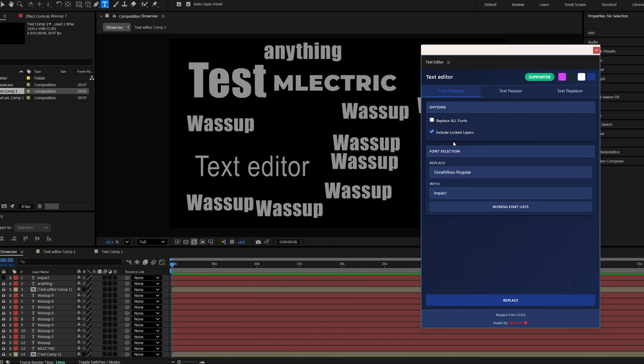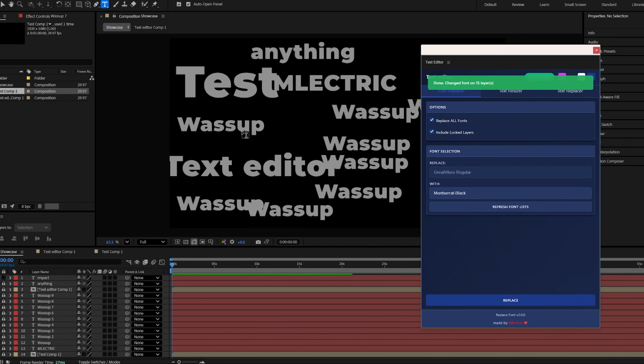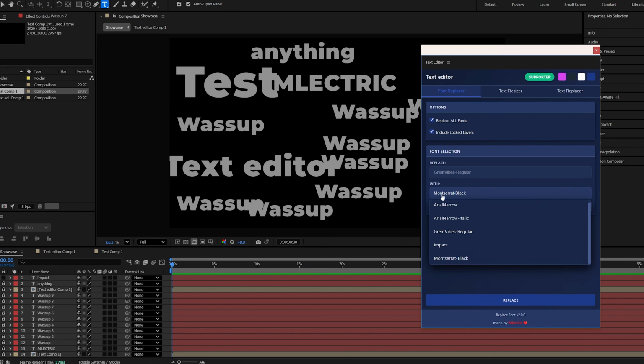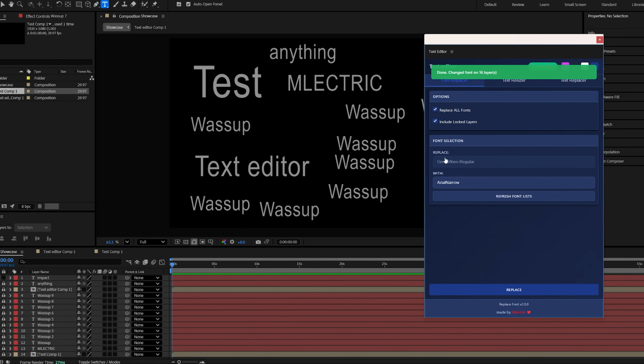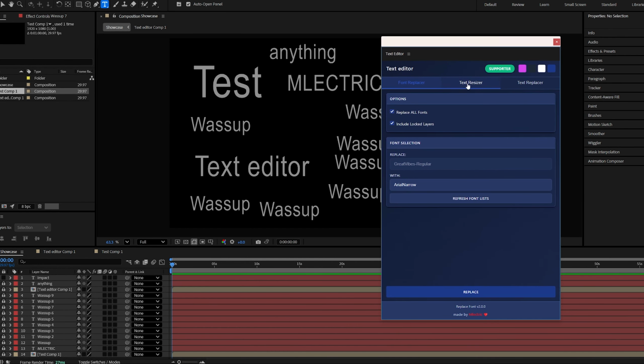And finally, you can also replace all the fonts. So let's say we want to replace everything to a specific font. We just press here and then select the font. Let's select this one and just press replace. And there you go. Everything is replaced. I want to actually make everything Arial like that, so it's easier to read. And let's move on to the next tab.